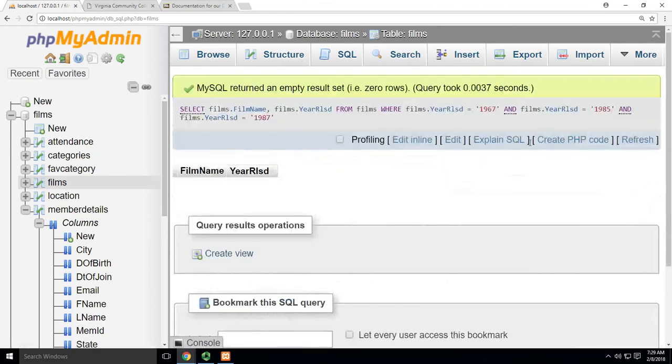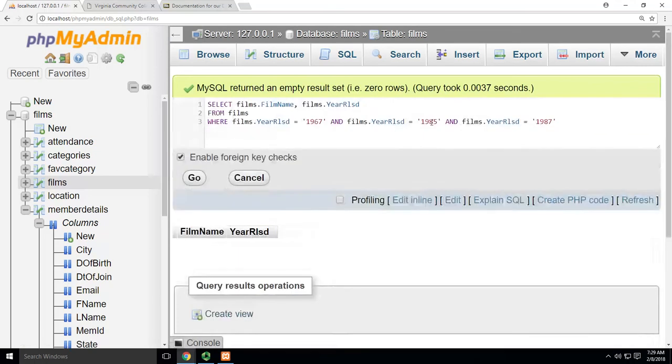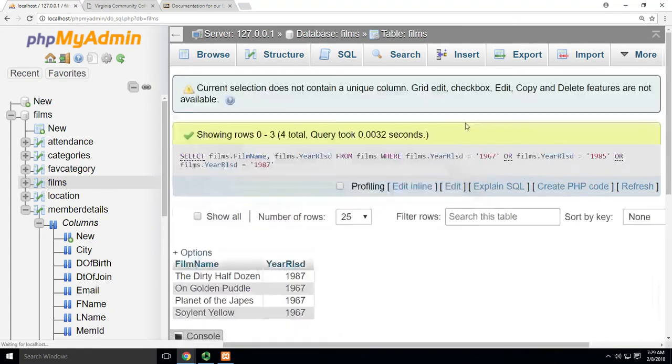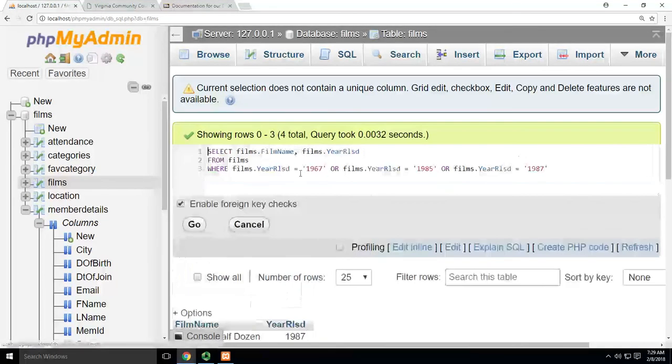Let's go and see if any show up. All right, so it's not going to be, because and is a bad choice. They're not going to be released in more than 1 year. So or that makes more sense. All right. So we can see that I did have some in 87, 67. I don't have any in 85. That's okay. But that gets really long.